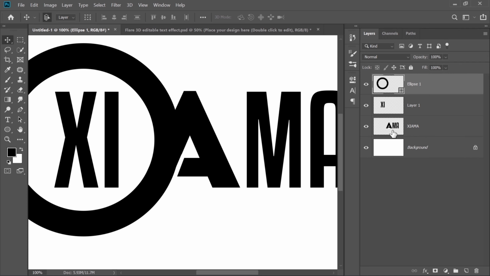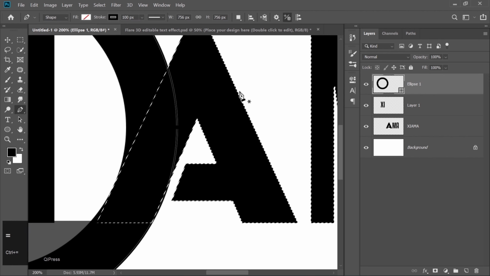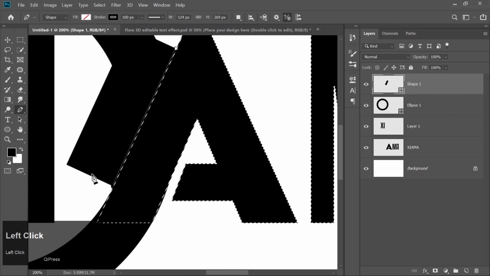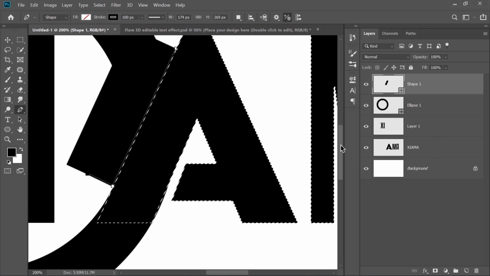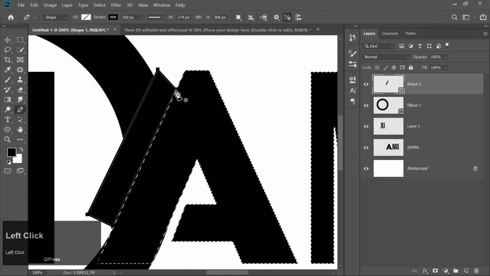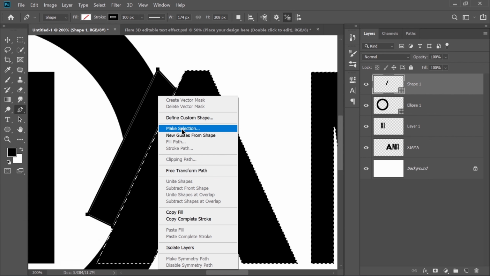Hold the Control key and click on the text layer to make a selection. Then grab the pen tool and get creative again. Draw a custom shape right where we need to erase a section of that ellipse. Right-click, choose Make Selection.